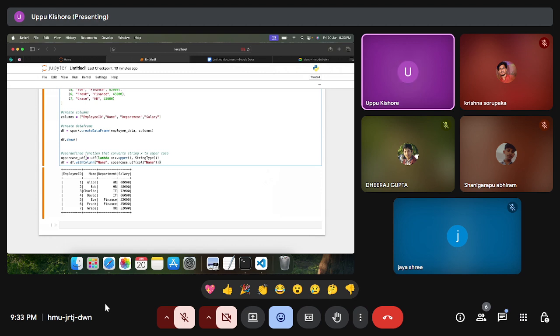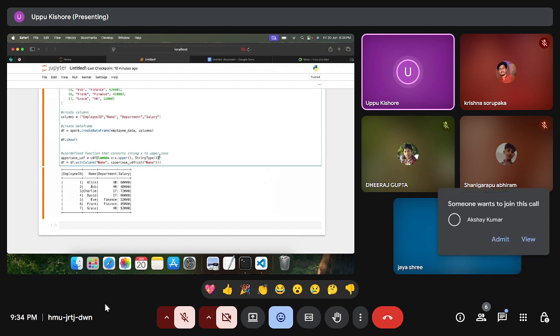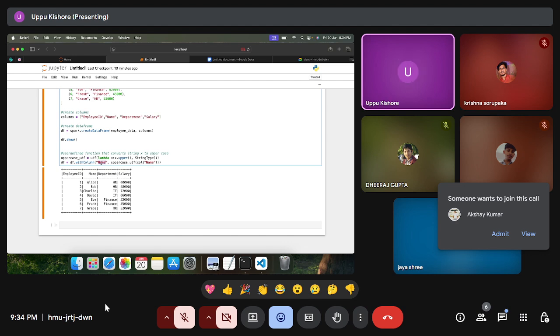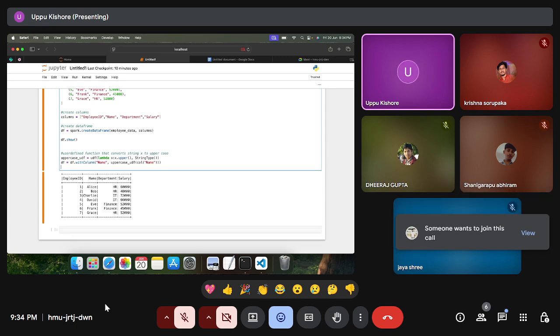So here I have created a user defined function. This user defined function will get input X. It may be any string. This input X will be converted to uppercase and it will return the value. Once the value is returned, that value will be stored in the name column. Okay, we'll see the output now.